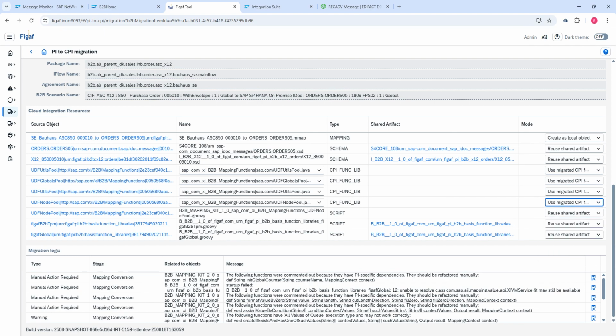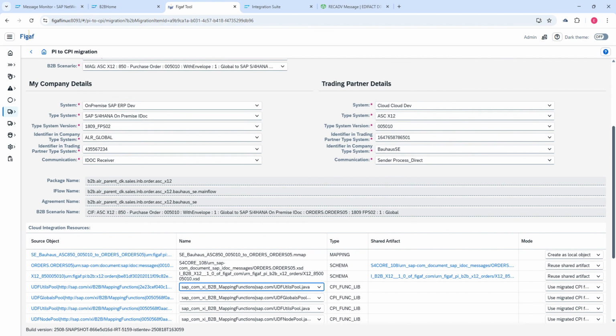So I will pick these mappings, and they're easy to spot because we have the software component here, and we can see that these are the standard function libraries here in CPI. And you will be able to find these also in the integration suite, of course, where they've just been migrated like you normally would. So that's basically what I said. That is how we want to do it.